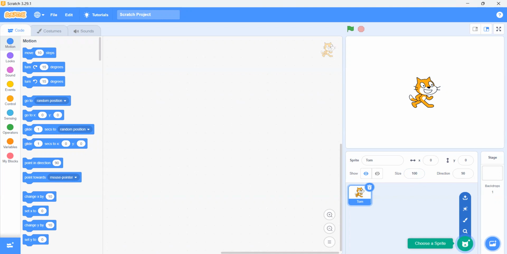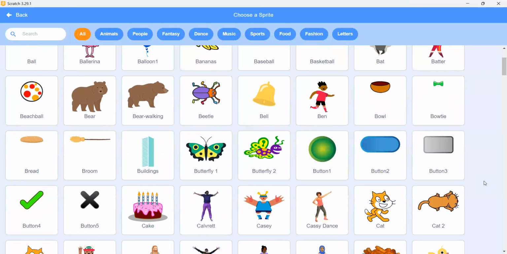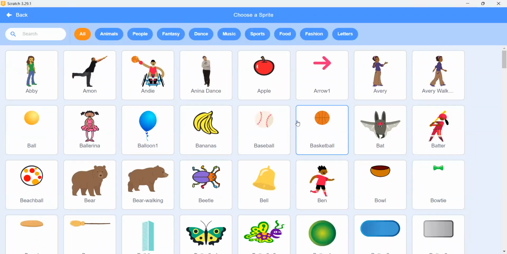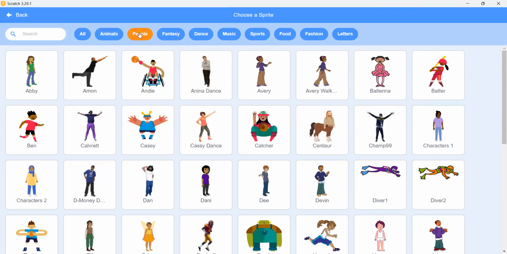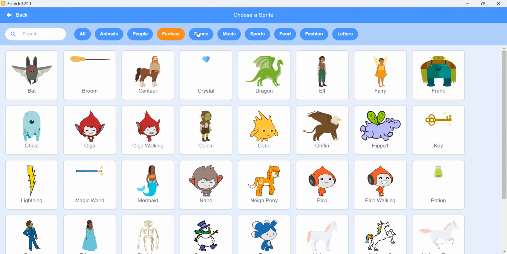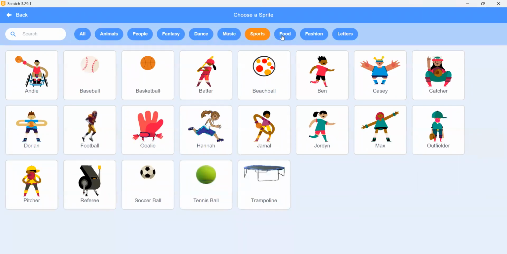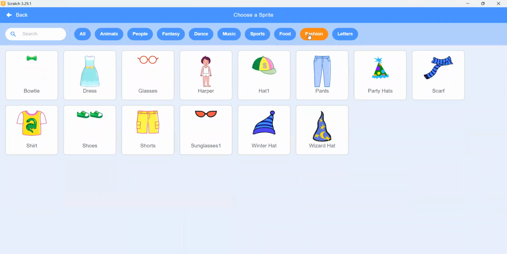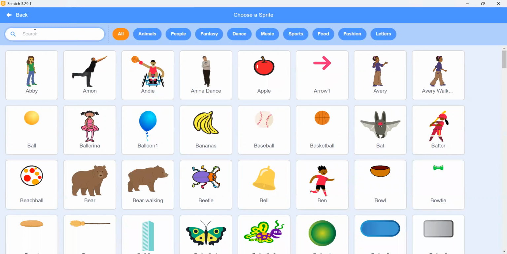If you click on this, you can see that there are many sprites here. They have different categories. If you want animals, you just click on the animals category and can see all the animals here. If you want people, you click on the people category and you can see that there are different people. In fantasy, you will get fantasy sprites. You will get dance, music, sports, food, fashion, letters. Or you can search for your sprite from here.